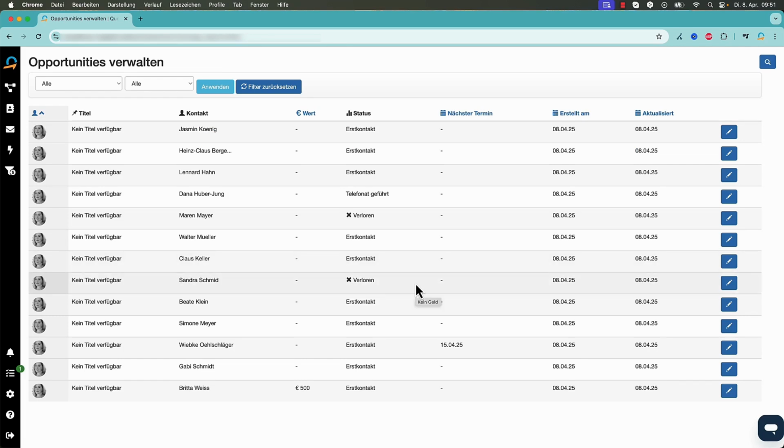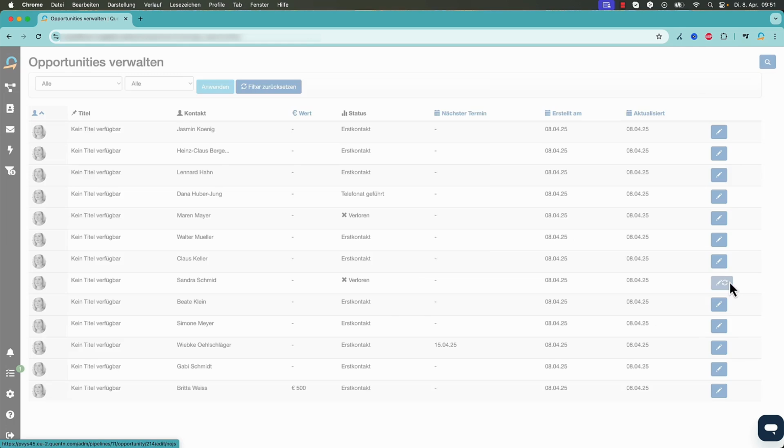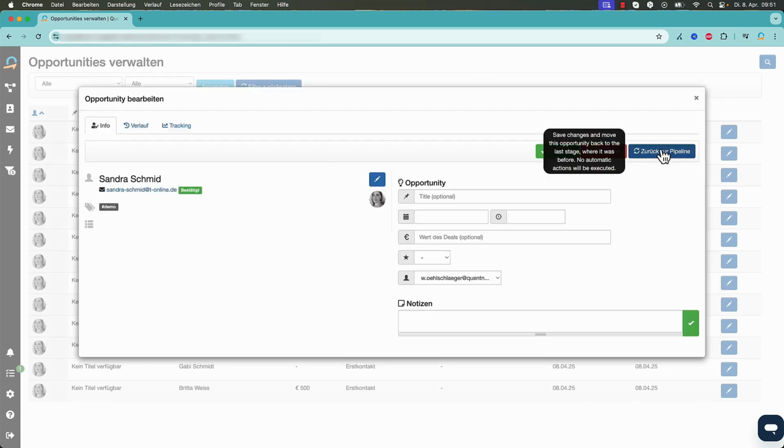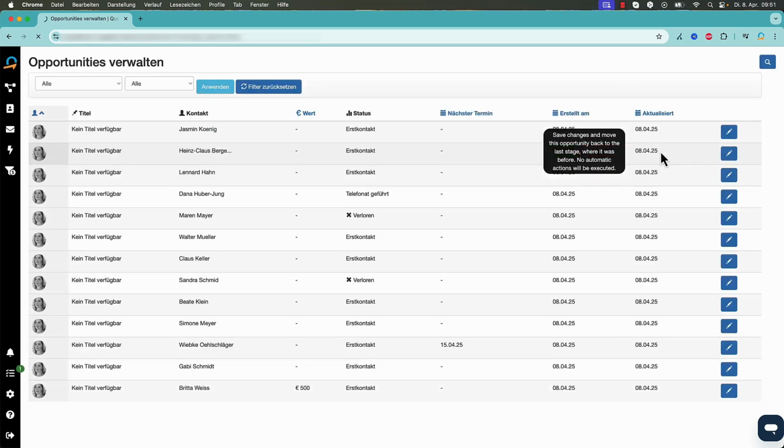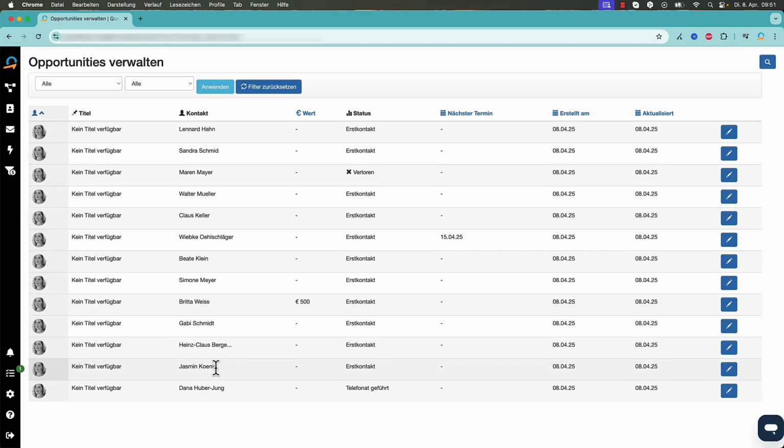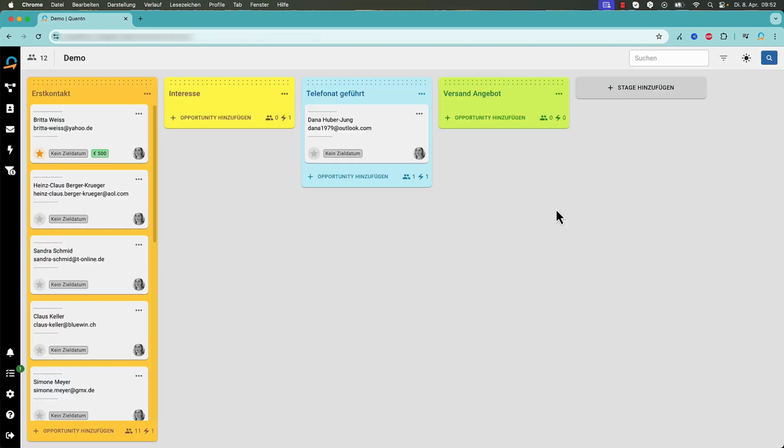If you have a very large number of opportunities and can't see them at first glance, you can also filter your opportunities here to reach your goal more quickly. Now, at this moment, I want to bring Sandra back, so I click on the Edit Pencil icon right here, and then I proceed to click on the option labeled as Back to Pipeline. She is now indeed currently pushed back into my pipeline, exactly in the stage where she was previously. There she is again.